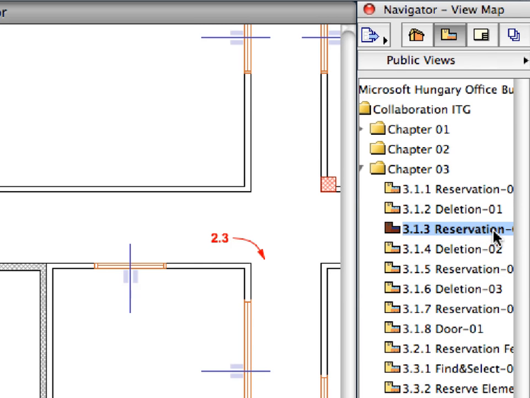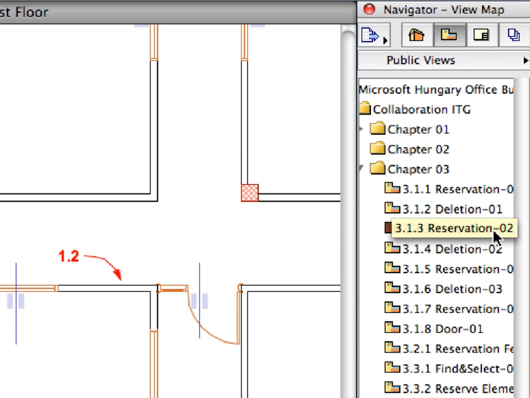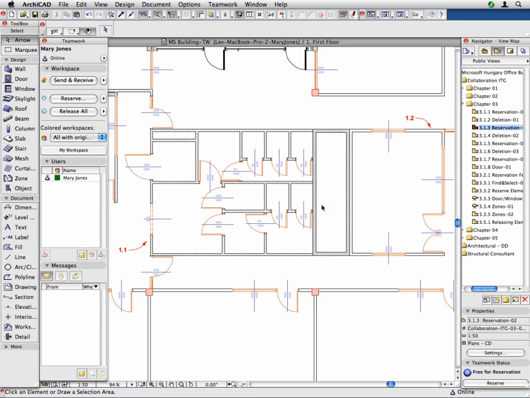Double-click to activate the 3.1.3 Reservation 2 preset view, located in the Chapter 3 folder of the Navigator view map. This displays the same area of the building on the first floor. Let's also have a look at the various ways of reserving elements.